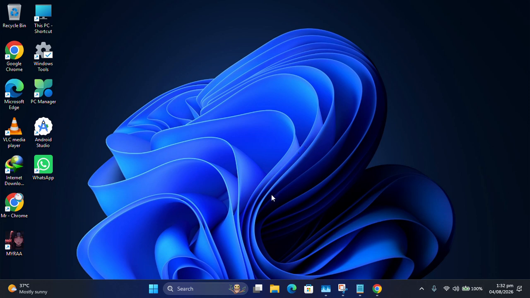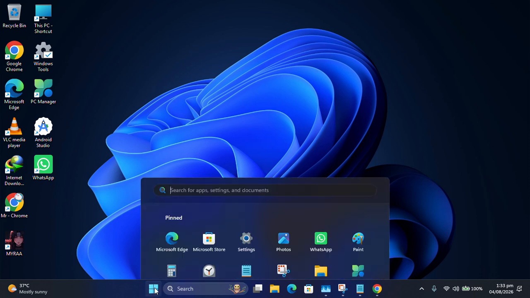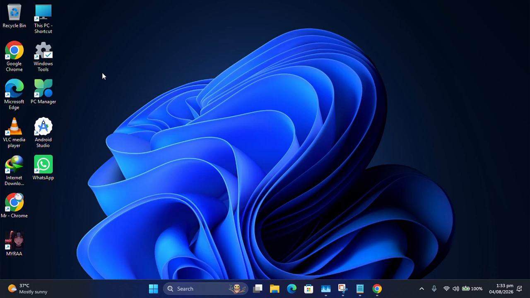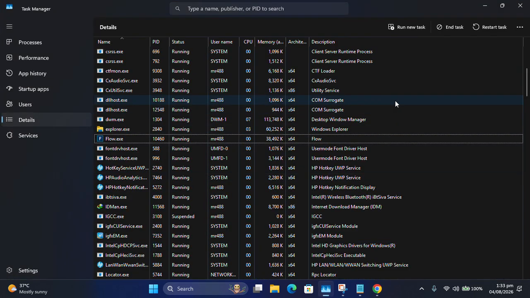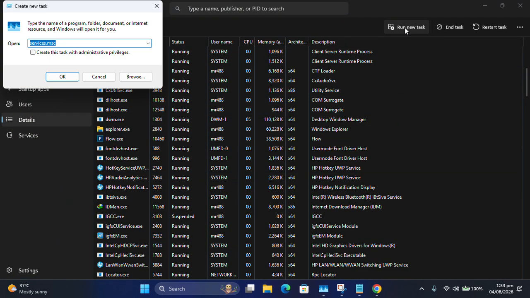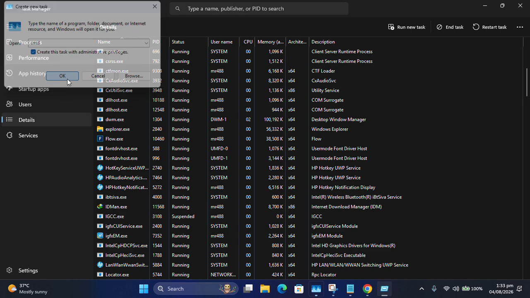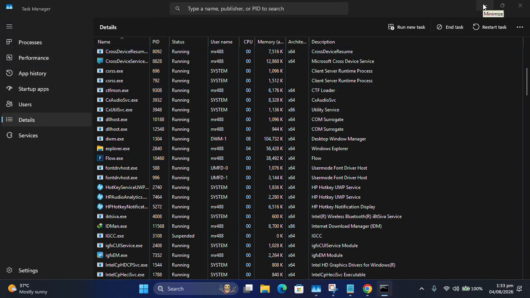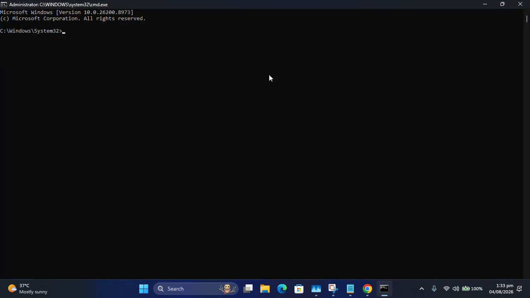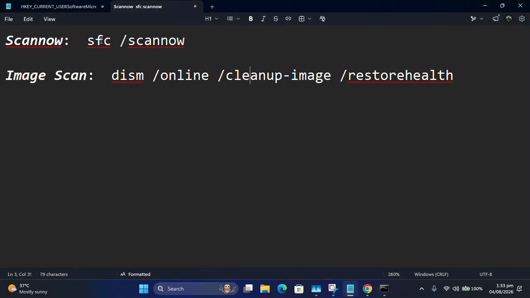But if it's still not working for you, you can go to search and just search for CMD. Or if you're facing the issue that your search is also not working, you can go to Task Manager itself, click on Run new task and just enter CMD and check this box to create this task with administrative privileges. Click OK. Now once you have done that, it will open your CMD or Command Prompt with administrative permission.